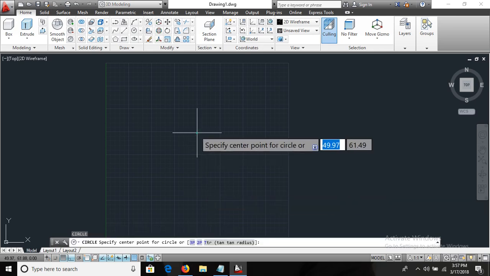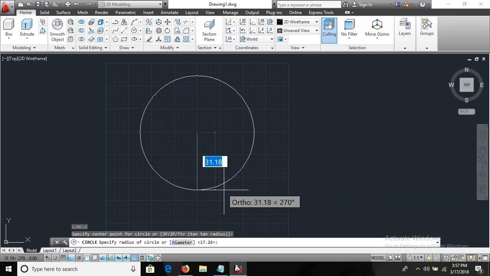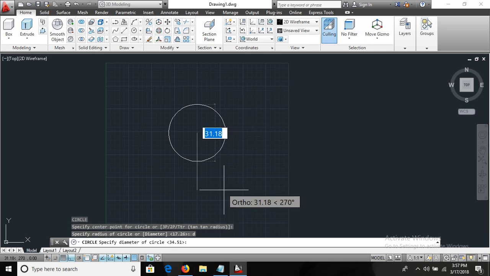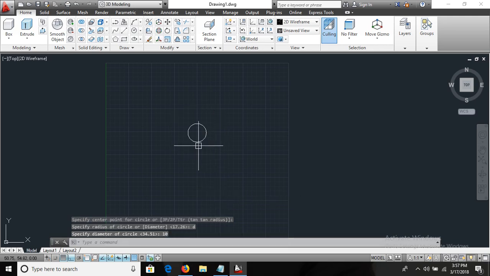C enter. I'll specify the center point over here, and after that we need to specify D for the diameter. D enter. When I click D enter, then automatically the diameter option comes out here, and we can give whichever diameter you want. Suppose I give 10. So a circle with 10 diameter is made over here.